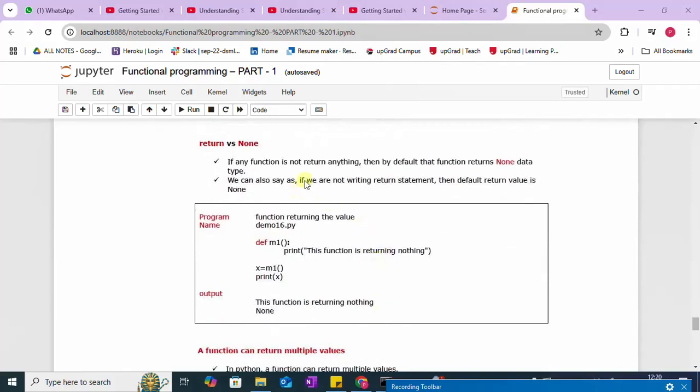If a function is not returning anything, then by default that function returns the None data type. We can also say that if we are not writing a return statement, then the default return value is None.